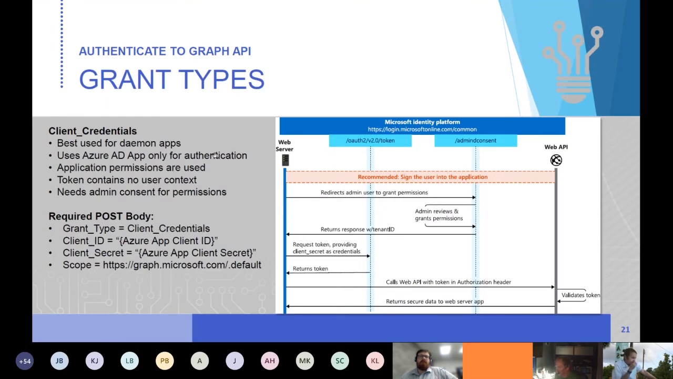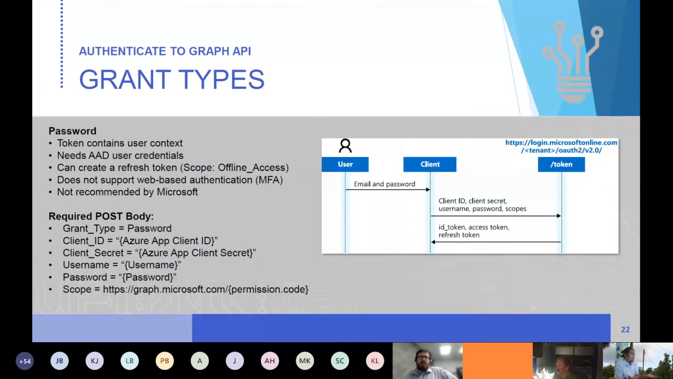Now, all right, so an extended version of it is password. So you're going to be asking me, okay, how do I go for password? So there's the password grant type. The thing though, and I need to mention this, is that this is not recommended by Microsoft, because Microsoft's been pushing multi-factor authentication, and since this doesn't support it, it's not recommended by them.